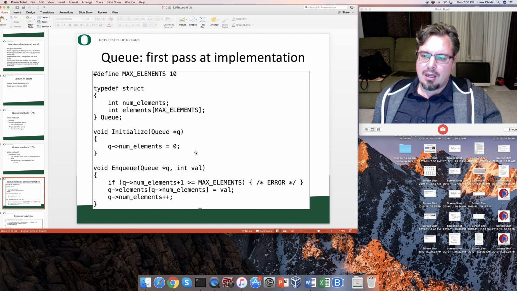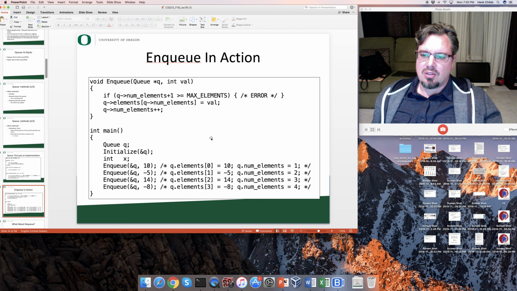So at the beginning, when the number of elements is 0, we set them at position 0, and then we increment and it becomes 1, and the next time we put the next value at position 1, and then 2, and so on. And here's a slide showing enqueue in action, and this is just the same enqueue method, so you can look at it.